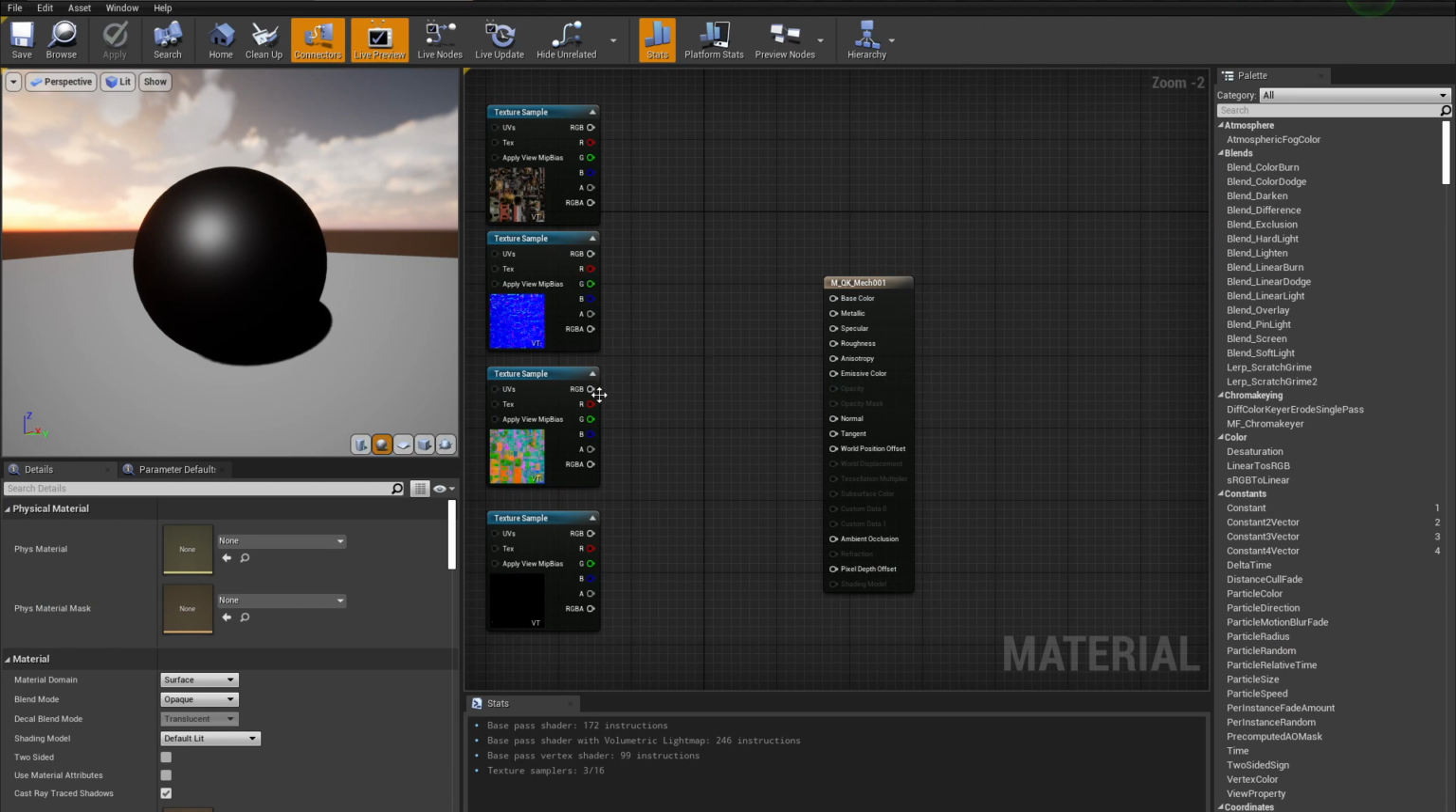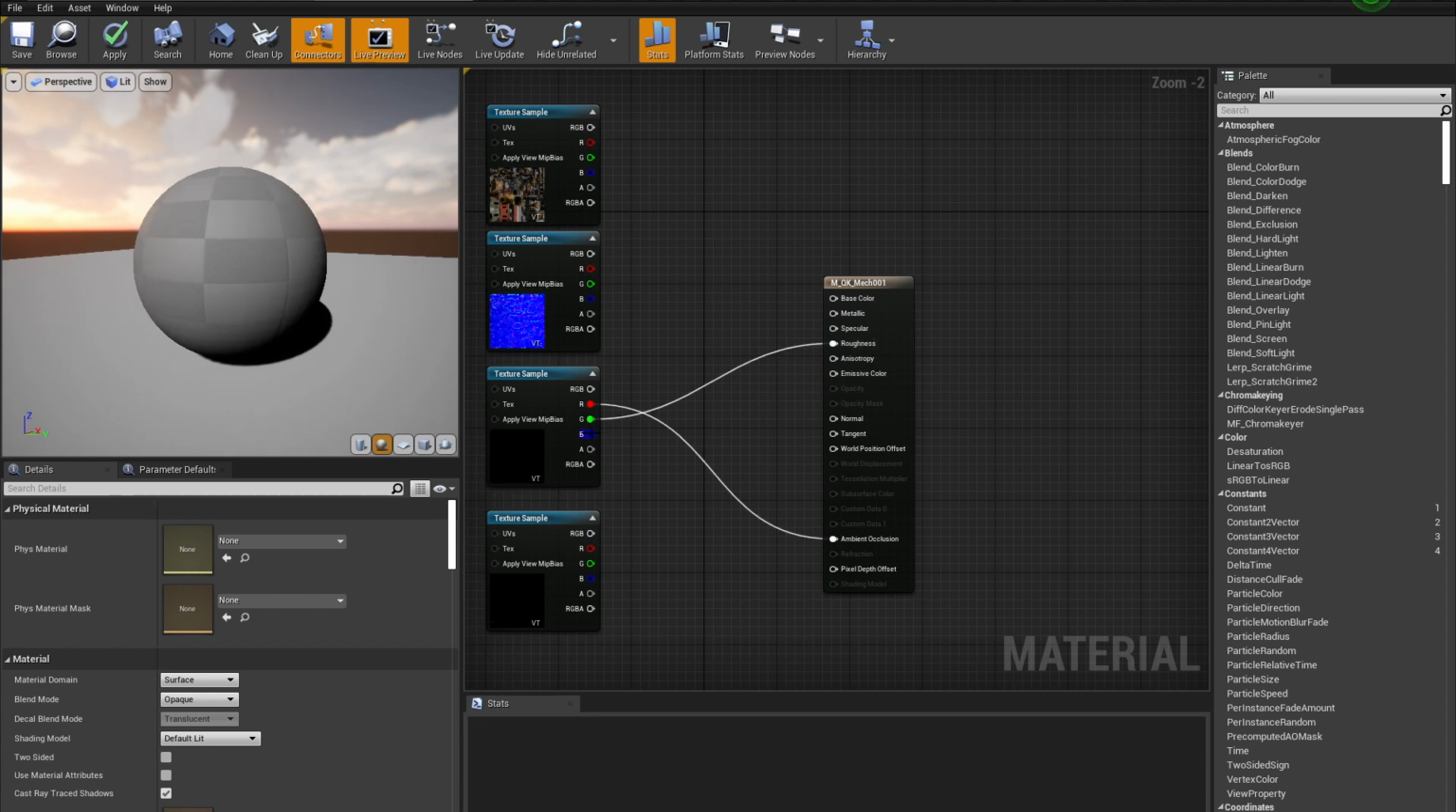Then open it up. Since our ambient occlusion, metallic, and roughness maps were channel packed by Substance, we can plug those in first. They go as follows. AO is red, so plug that into ambient occlusion. Roughness is green, and finally metallic is blue. Then plug in your normal map and base color.